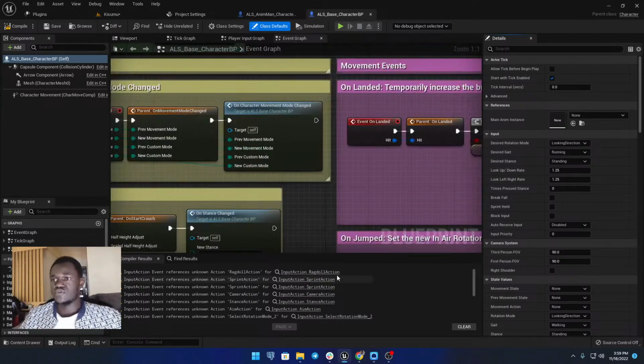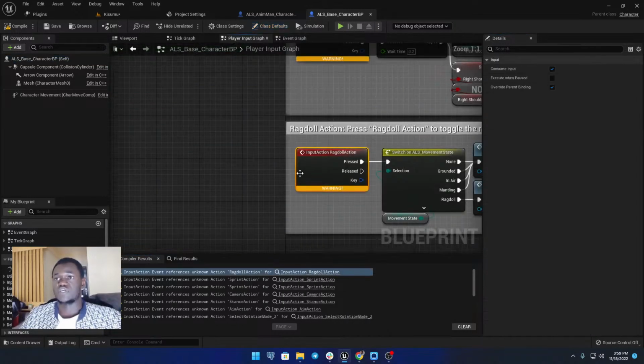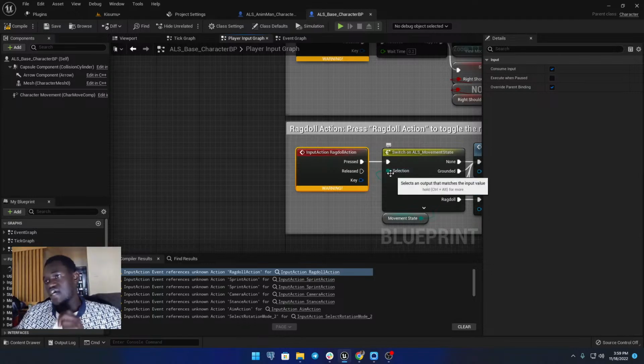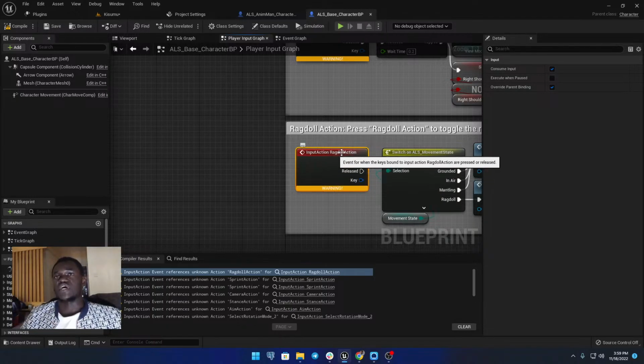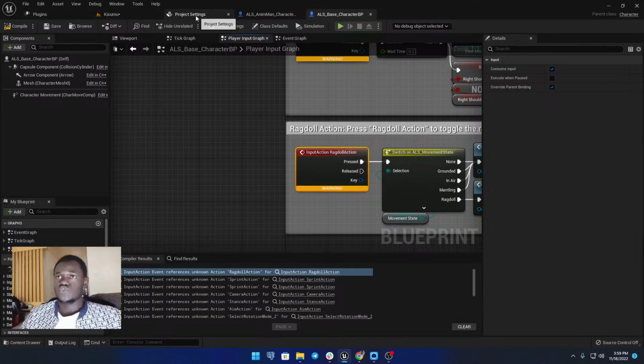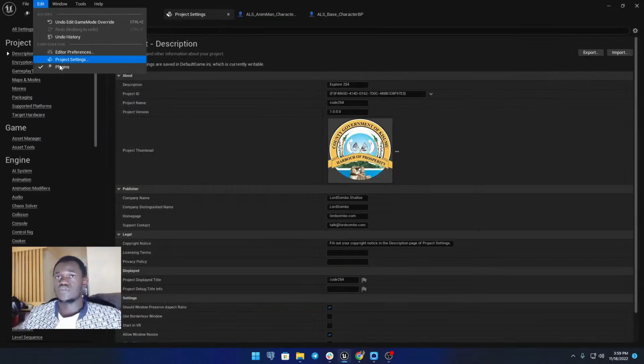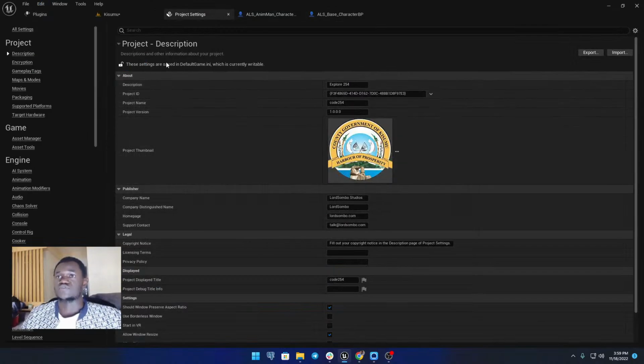Just go through them one by one. Click on the link you have down here, which will send you directly to where the error comes from. For instance, you have input action, ragdoll action. I don't like naming my key bindings with the word action at the end. So let's go to project settings. Click edit and select project settings, which will send you to this page.